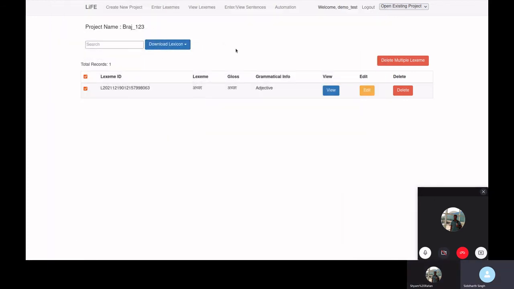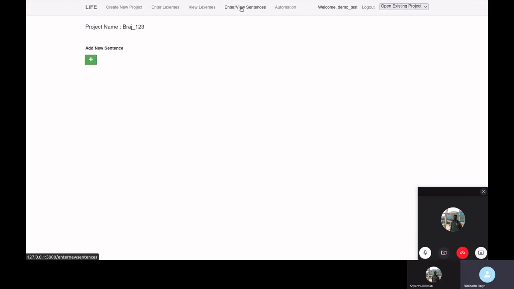The next part is to enter the sentences. If you want to enter the sentences for a language, you can use this enter new sentence button on the navigation panel, and here it will show that button to add a new sentence to your project.